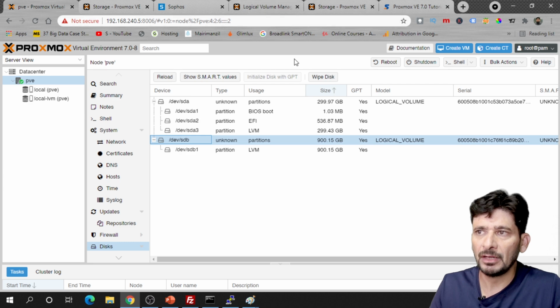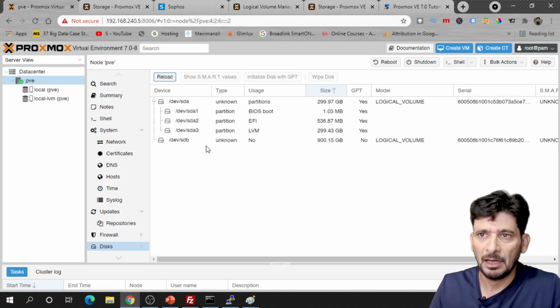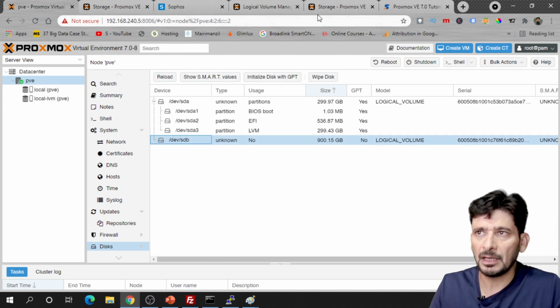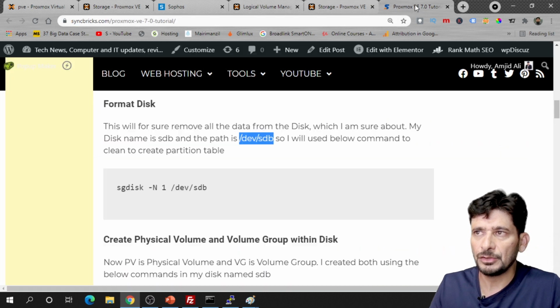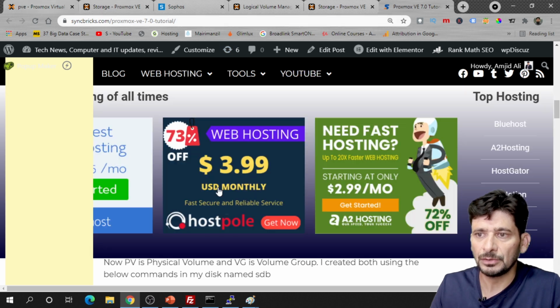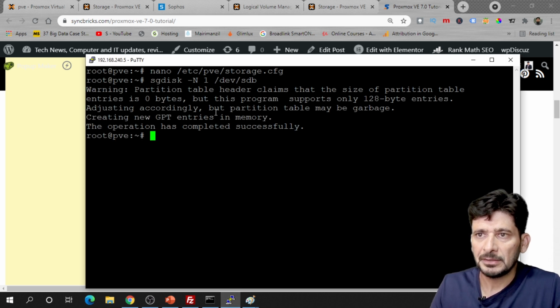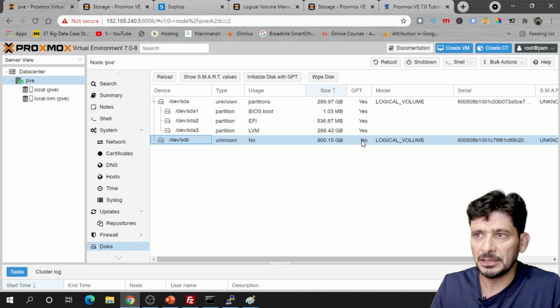First of all, I can even wipe the disk from here. I can simply wipe the disk because it doesn't have any data. So I wiped the disk here. Now I'll create using the blog. I will do the same thing again. First of all, I'll follow this command, which will clean the disk first. So I'll go into my command line and run this command. The GPT entries in memory are created and everything has been cleaned. Now if I go back again and refresh this, it should show GPT.